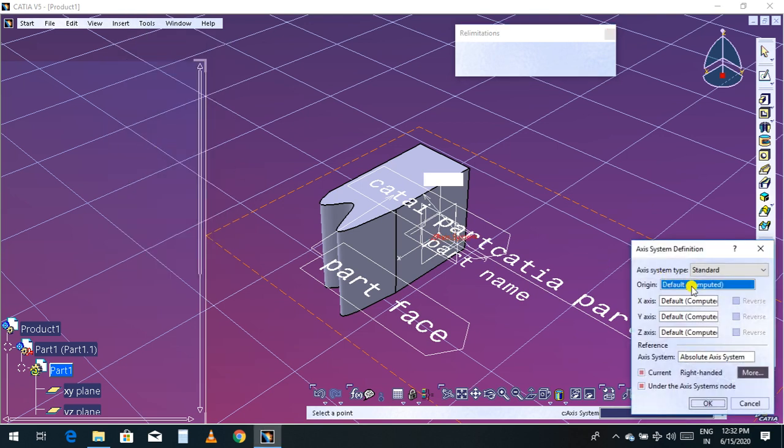Now it is asking for the axis type. There are three types: axis standard, axis rotation, and Euler angles. So there are three types of axis type. I'll choose the standard. By default, it takes the default computed origin, so it is detected by the computer.